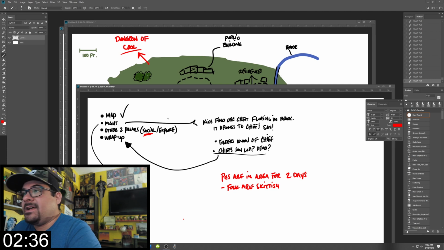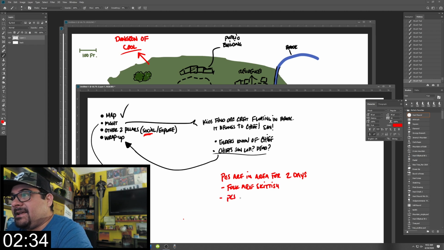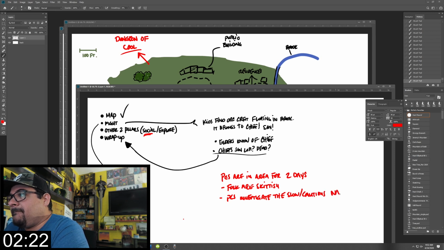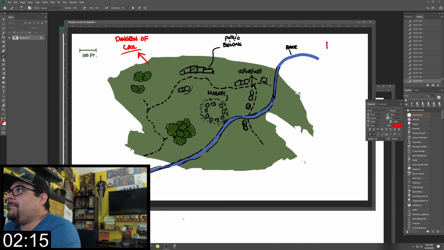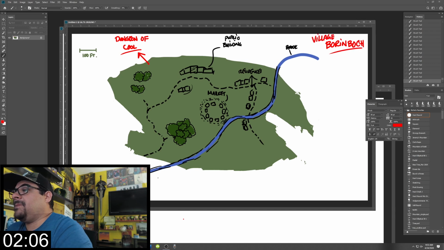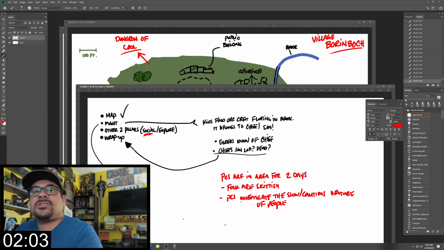Okay, so I filled that. So PCs investigate. That says investigate. The slow, if not cautious, nature of people in this town. And we're going to call this Borenbach. I don't know why. Village. Good enough. Okay. So they're investigating, and that's part of the social thing.